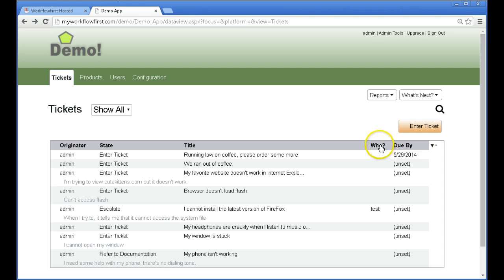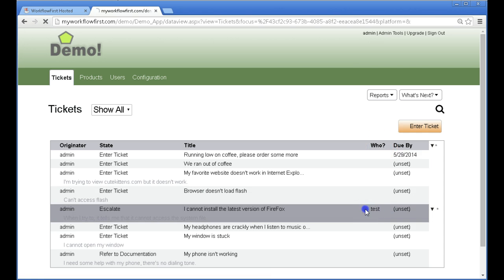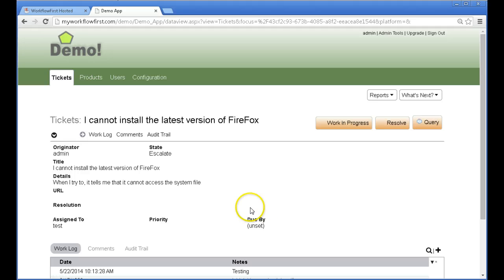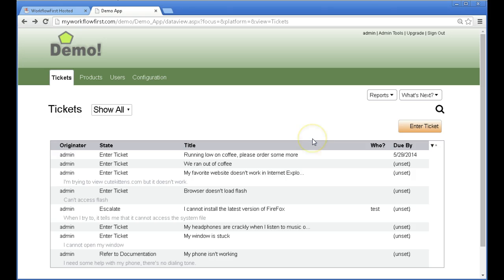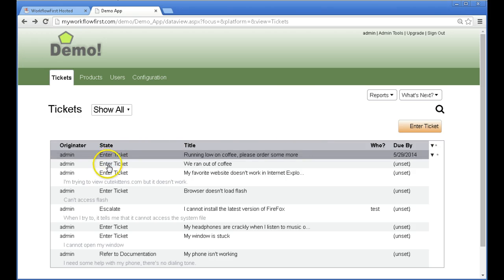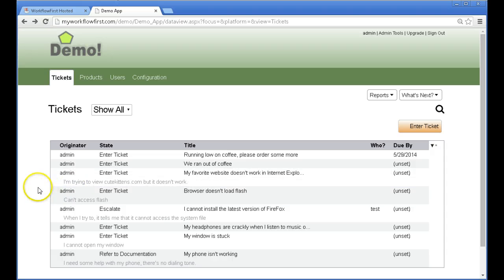And now we'll see that the field, the column title says "who", but if you click it, it'll still say "assigned to." So that allows you to have some shorter field names, again, so that you can cram more information into the list if you want to do that. Can be useful, depending on the type of data that you're looking at.